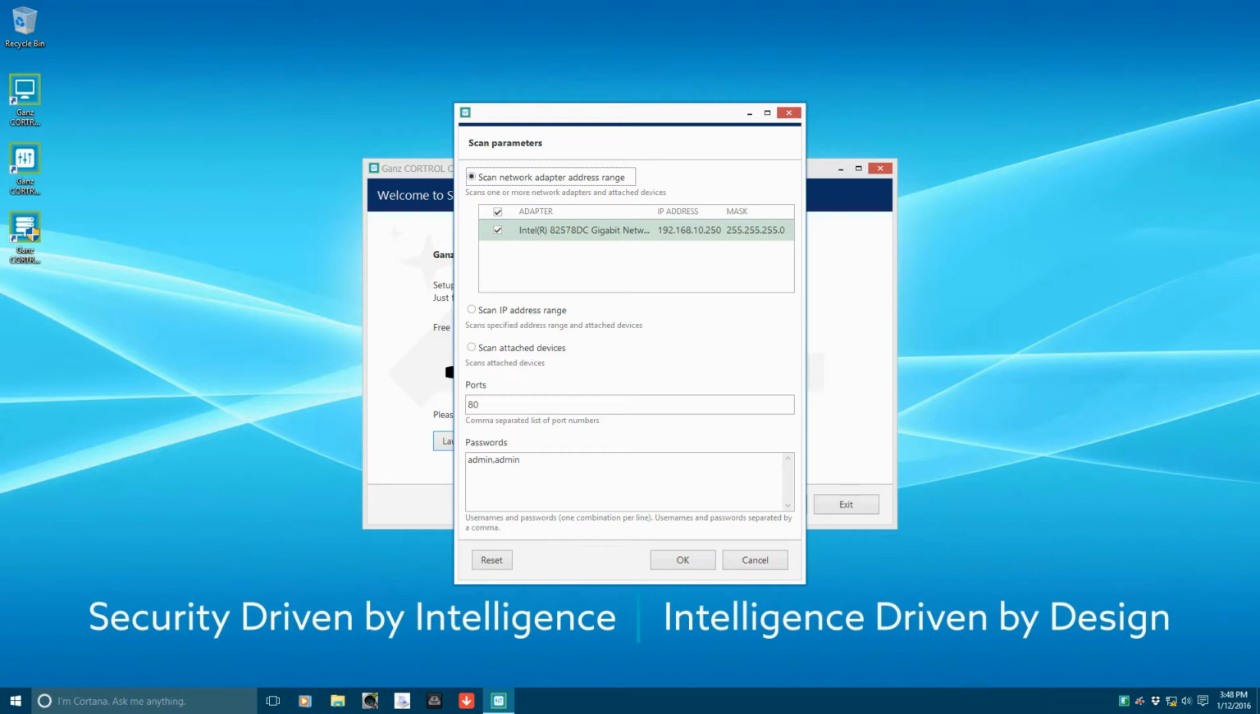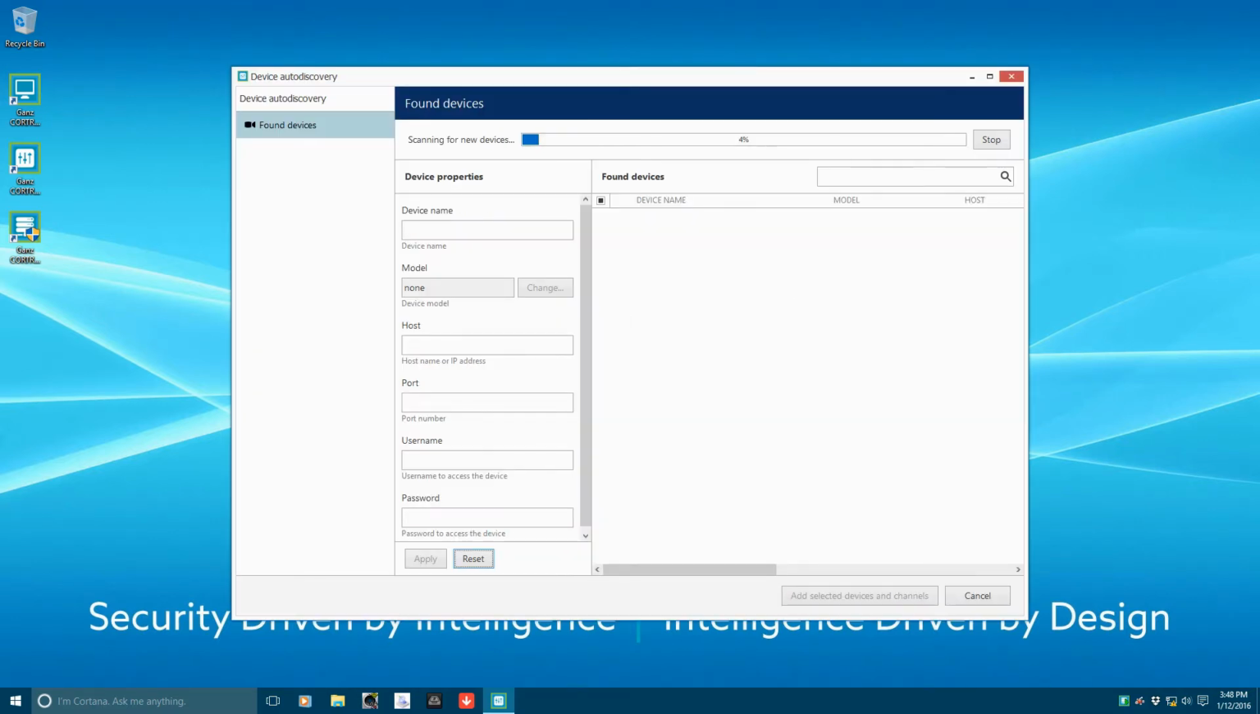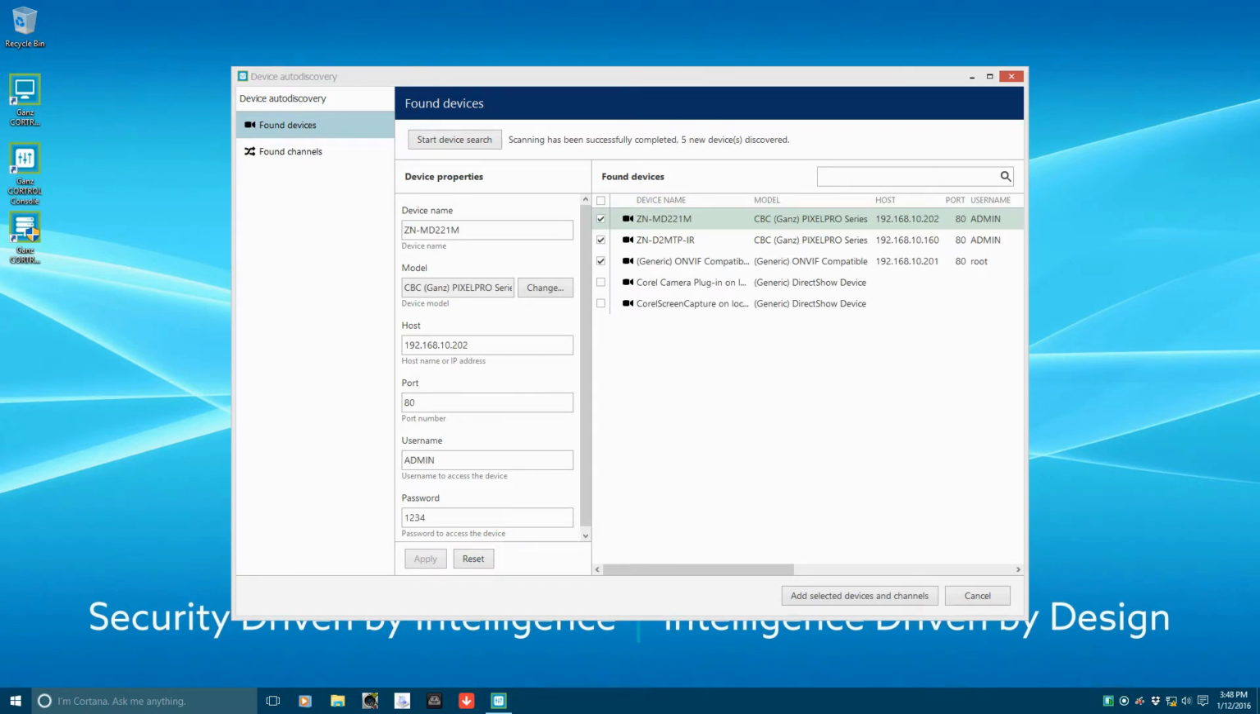Note, for two of the scan options, the ports and password options relate to the requirements of the IP cameras in question. Once a selection has been made, in this case the Scan Network Adapter Address Range, click on OK to start the scan wizard. It may take a little bit to run the scan, but any discovered cameras and/or devices will appear in the Found Devices area.